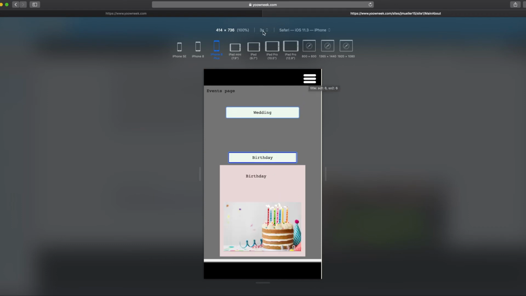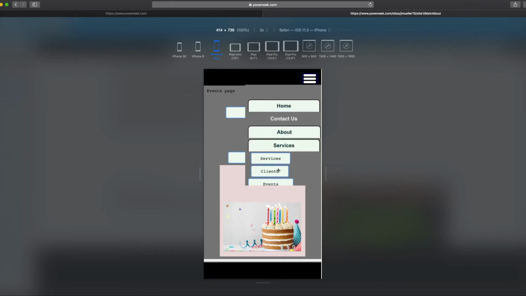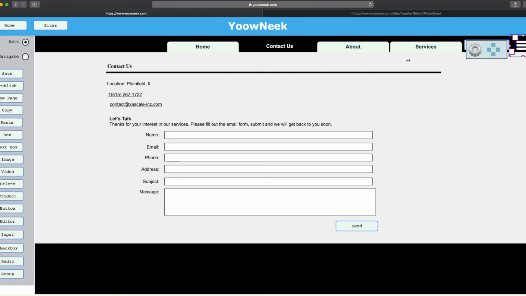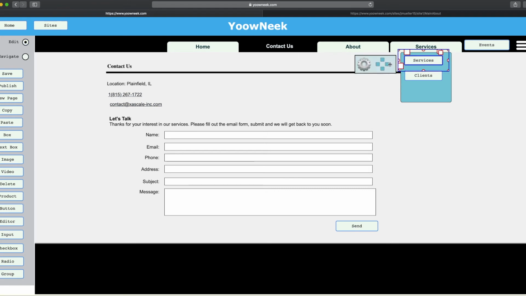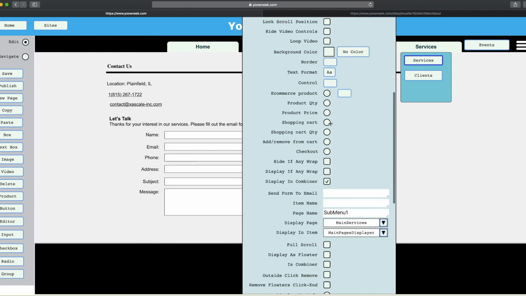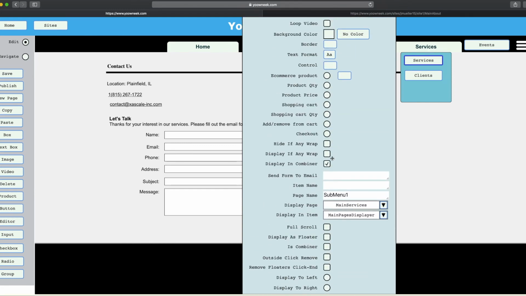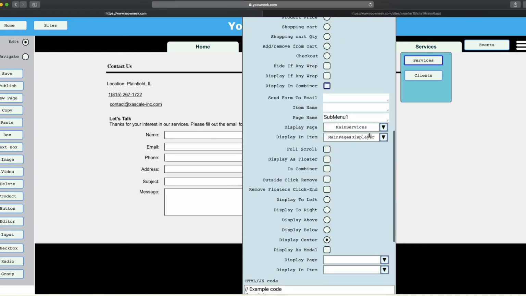Okay, so I'll show you right now how to get services and clients to actually show up in the submenu on the combiner submenu or not show. So currently they're displaying. So let me go to navigate, click on services so we can edit these submenu items. So I edit the services button and uncheck display in combiner. So currently services and clients are displaying in the combiner menu item for mobile layout. So I've unchecked that.